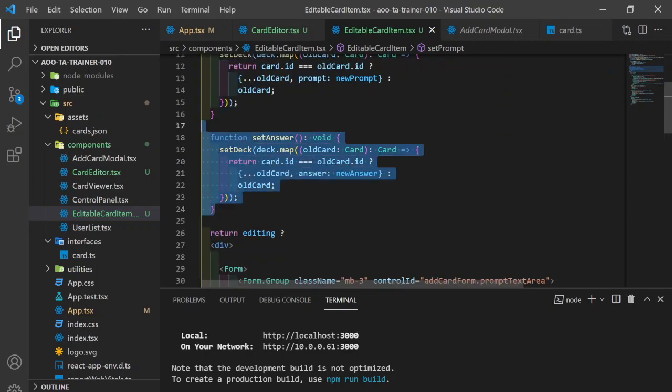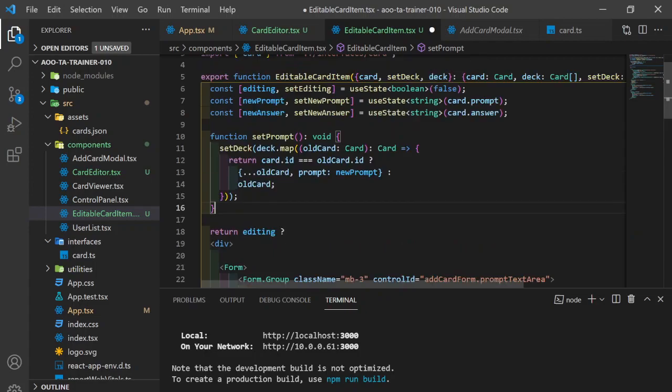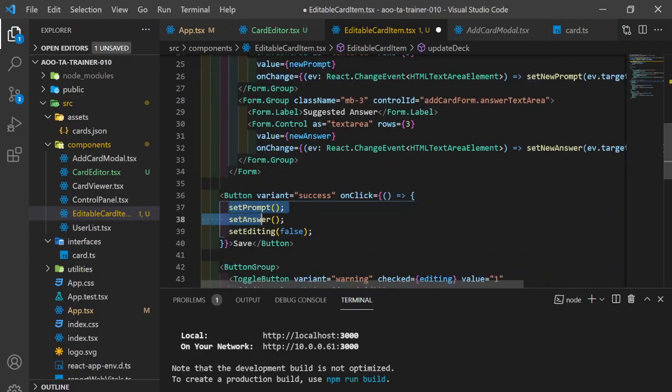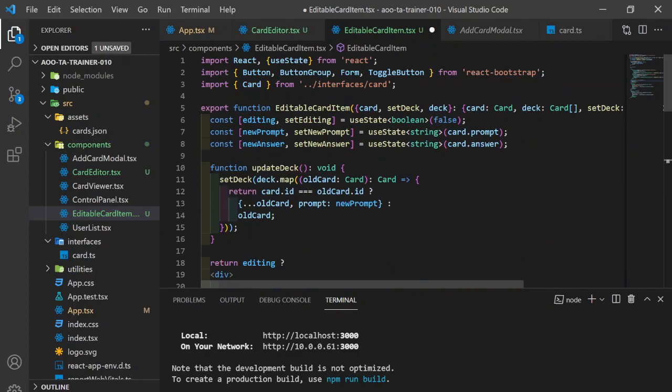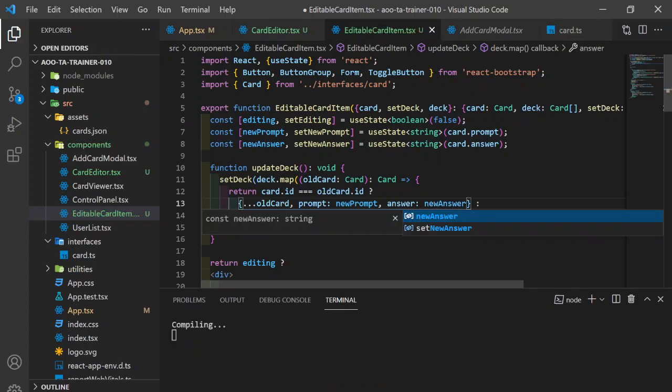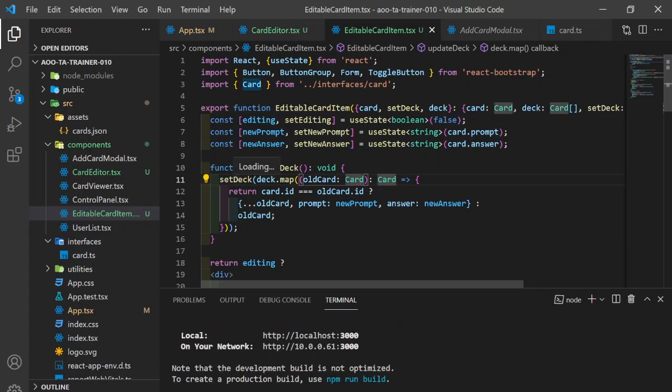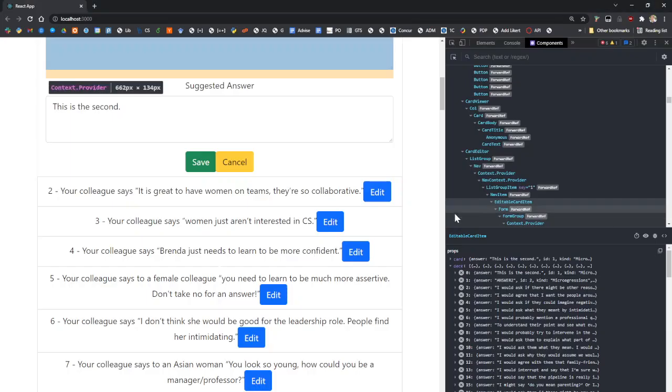So the easy thing here is to instead have update deck. And it's going to be a single thing. That simplifies this code dramatically. And at the same time as it updates the prompt, it will also update the answer. There we go. So now we're immutably calling set deck only once. And when we do so, we have probably correctly fixed the issue.